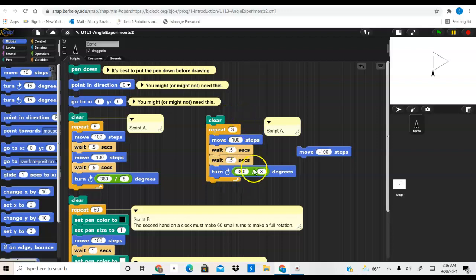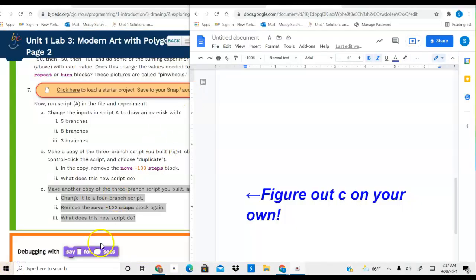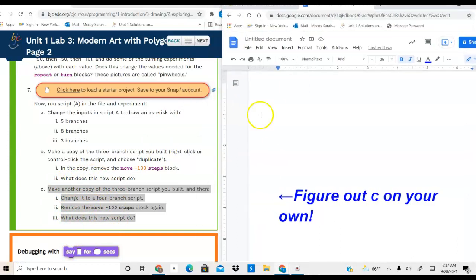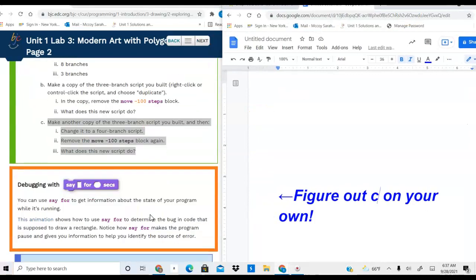Oh, so that's actually a triangle. So what's going on here? This makes an asterisk, this makes a triangle. What's the difference and why? All right, now read step C and figure that out on your own.